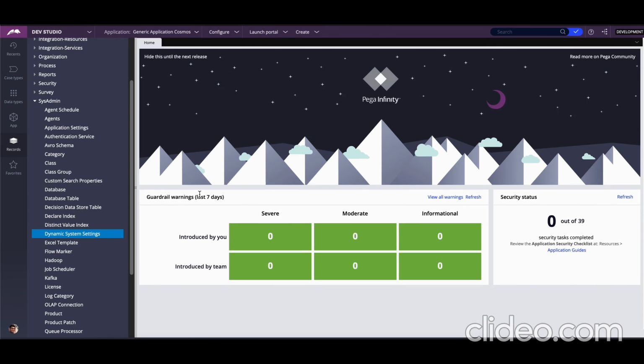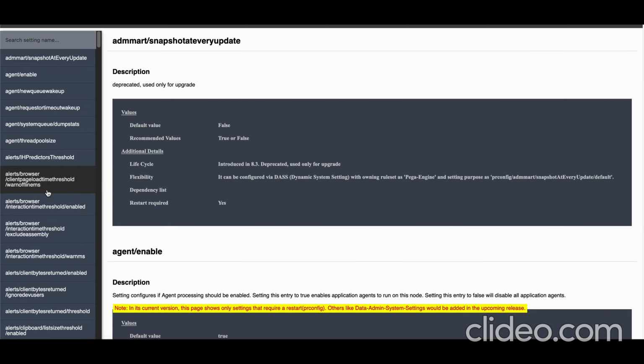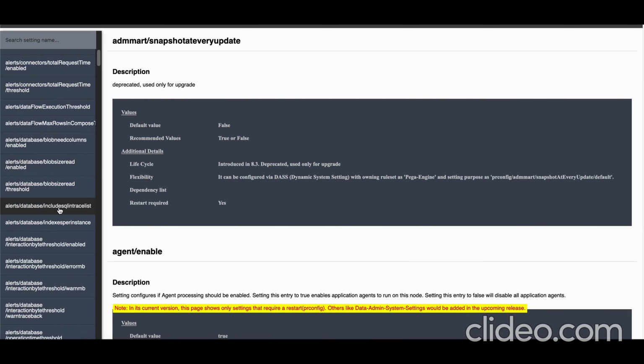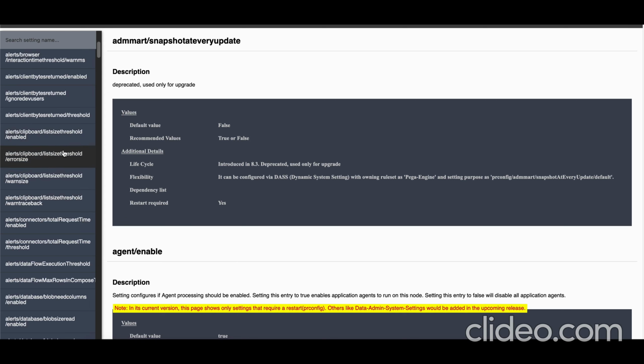On the application development front, there has been one significant change added by Pega. You now have something called a system settings guide, which has been provided in the Pega 8.7 version. If you click on this, you would be able to go to the system settings guide, which is a new option here. It opens up a portal and you can see the list of DSS values which are currently present on the system.